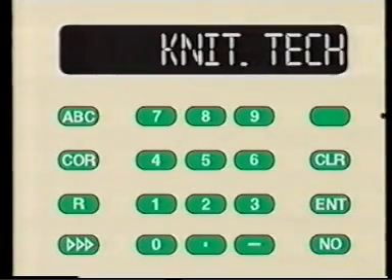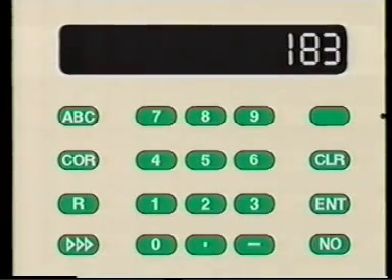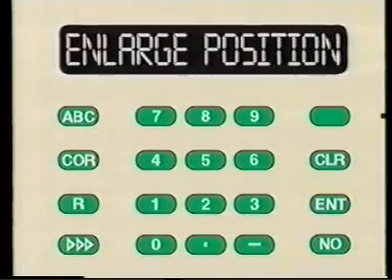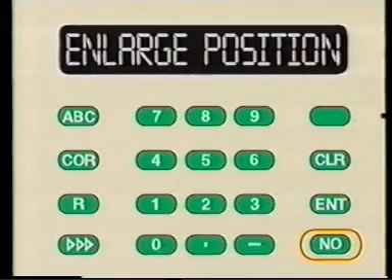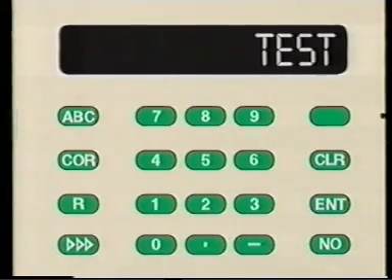The computer asks which knitting technique is going to be used. Knitting techniques will also be covered later. For now, press number 183 and Enter. Is the stitch pattern going to be enlarged or positioned on the garment? Press the No key. The computer asks if a test piece of this type cast on and pattern is needed. Press the No key.